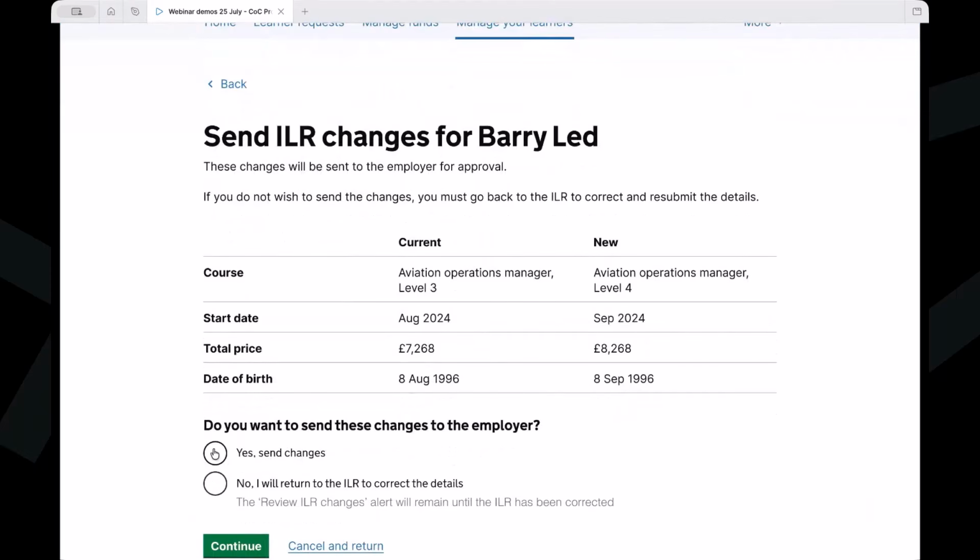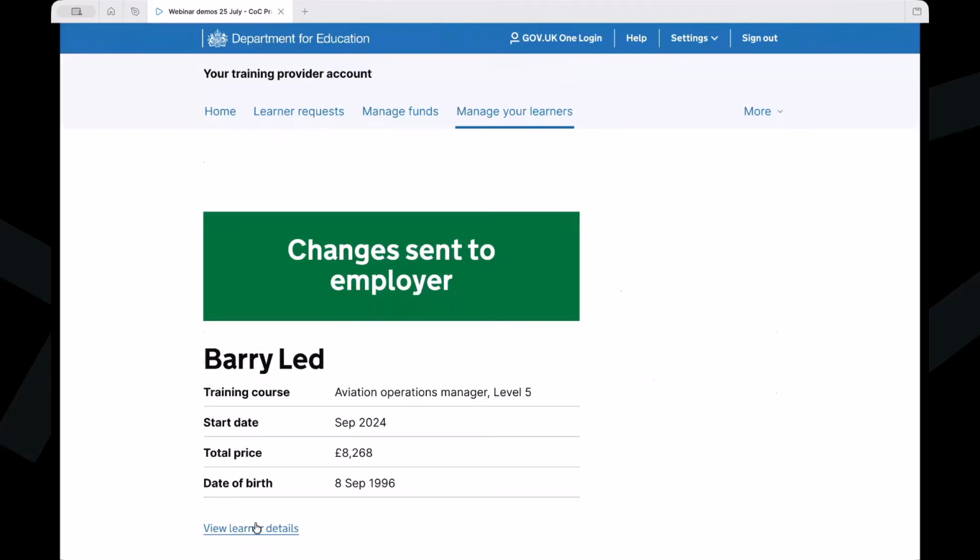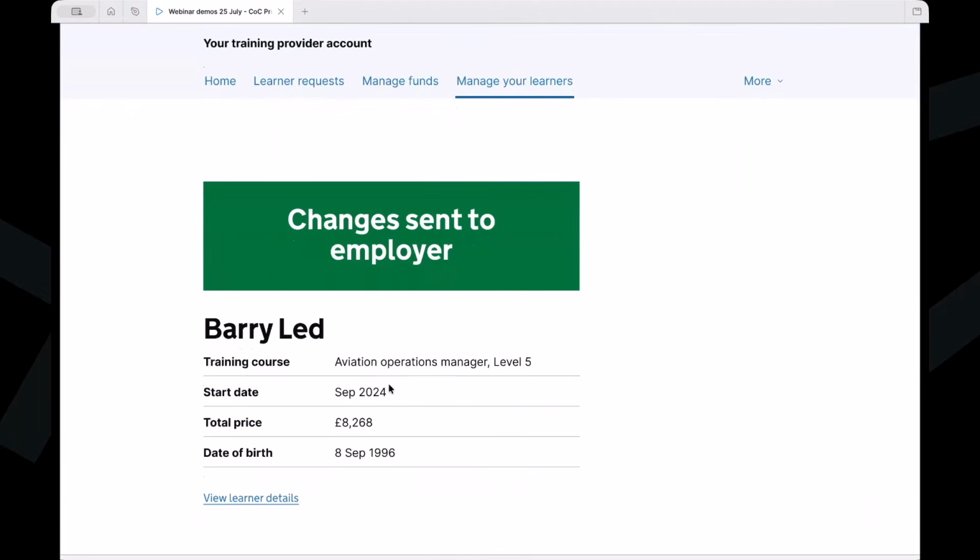But let's assume that in this instance, you're happy to send these changes. And here there's another reminder, if you're not happy, that you will need to correct the details in the ILR. And the alert will remain until the ILR has been corrected, the alert that you saw on your Manage Your Learners page, just to ensure that both the Apprenticeship Service and the ILR are aligned again. But let's assume that's not an issue and you want to send these changes. Press continue, and these changes have been sent to the employer for their approval.